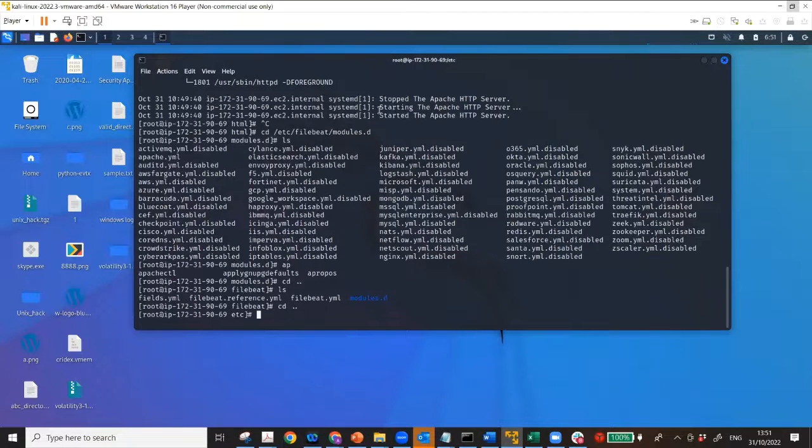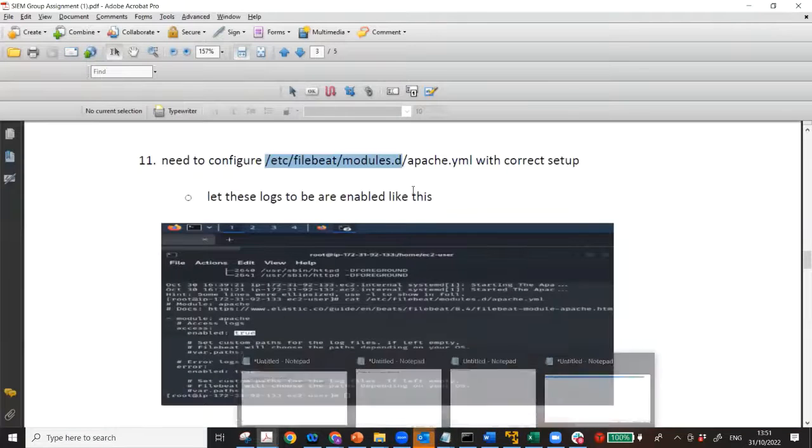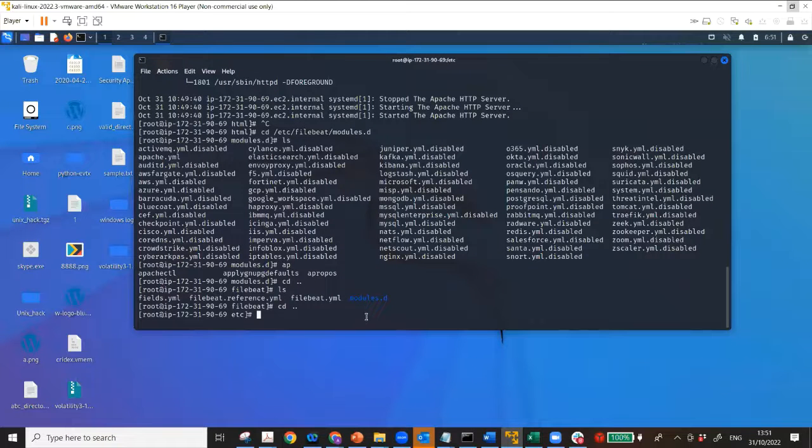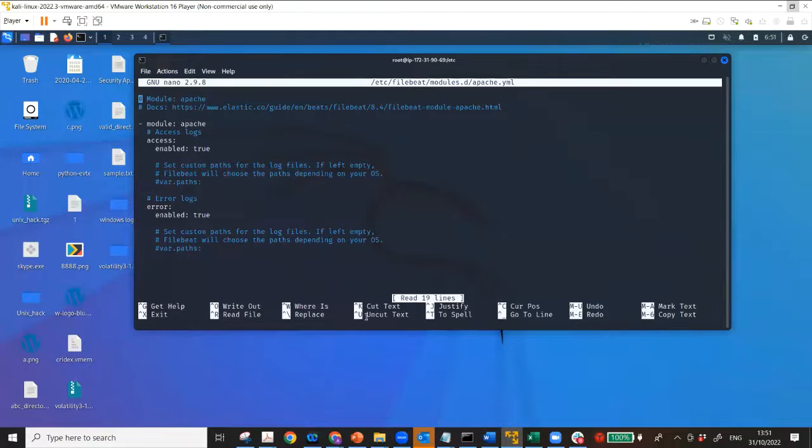filebeat.yml. Okay, let me see. I'll copy that whole path. So nano. Okay, so as you can see here, there are two modifications you need to do in this file.